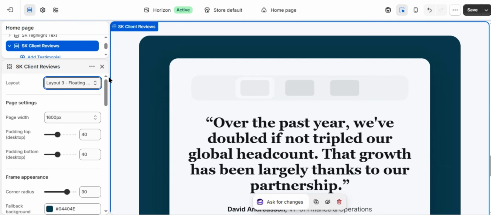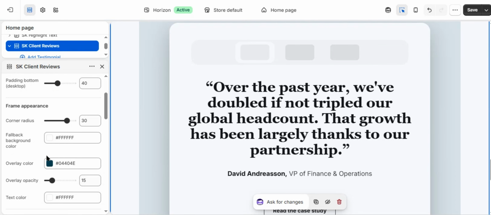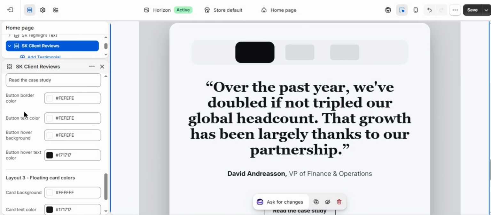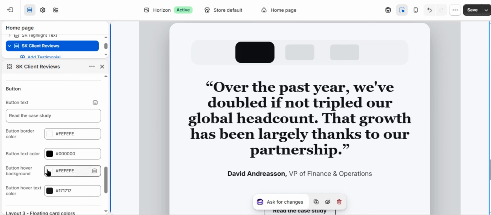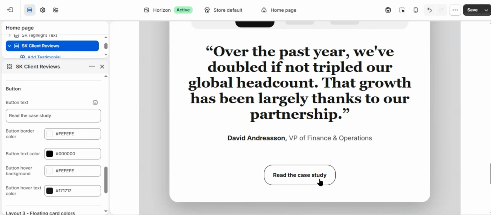Let's scroll down and I'll change the fallback background color to white and the overlay background color to black. Below that is opacity and active tab color, and there are a few more text settings too, though I won't need to touch those. Lastly, you'll find all the button related settings, which I'll adjust based on my own preference.